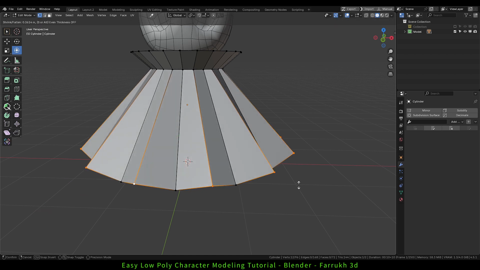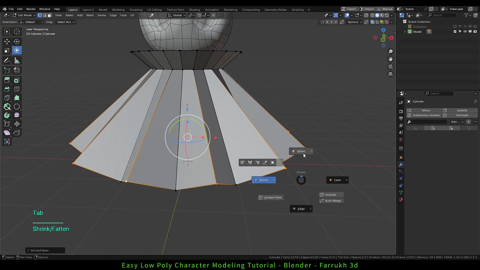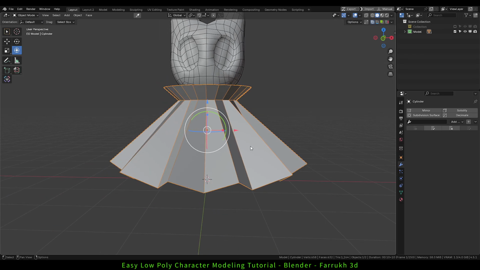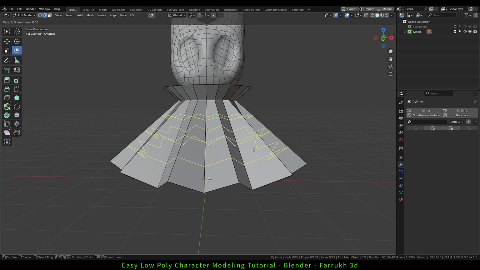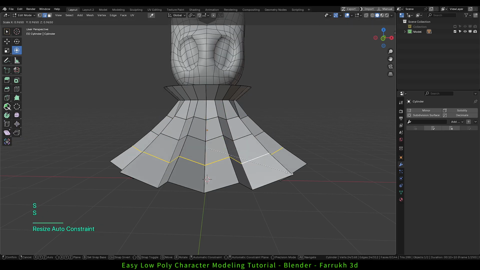Press Alt S to push the selected vertices outwards. I will add 3 more edge loops in the middle of the cloth part. Scale them inside to build the shape.